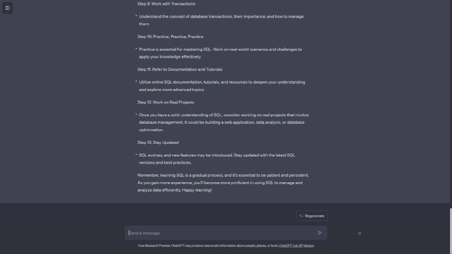Step 10. Practice, practice, practice. Practice is essential for mastering SQL. Work on real-world scenarios and challenges to apply your knowledge effectively. Step 11. Refer to documentation and tutorials. Utilize online SQL documentation, tutorials, and resources to deepen your understanding and explore more advanced topics.